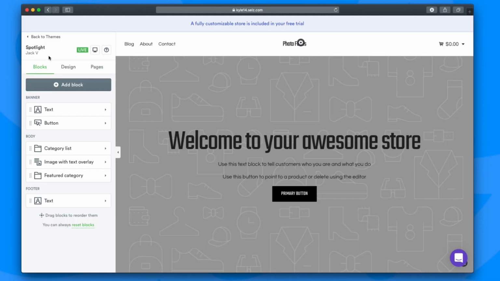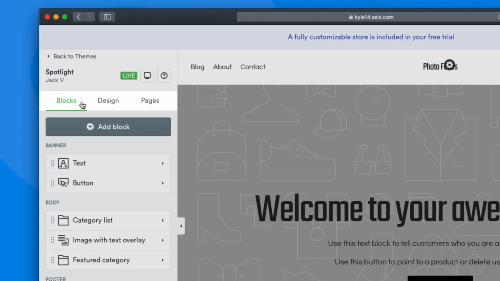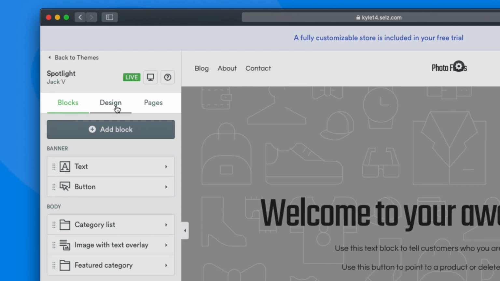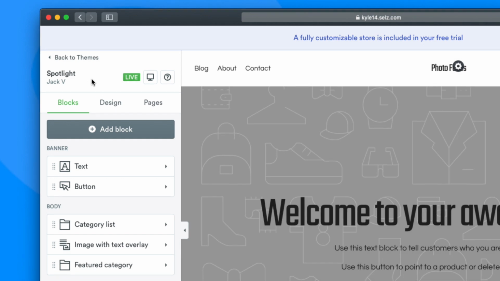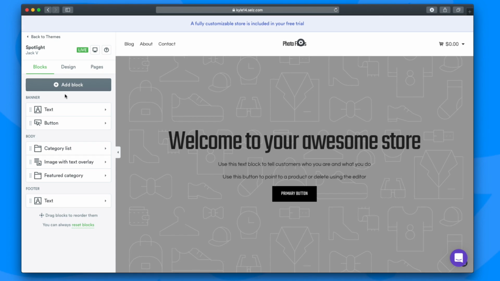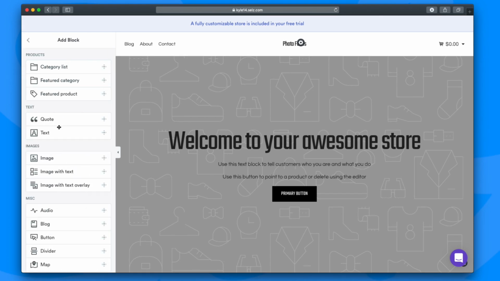Great, so let's take a look at all the different options that we have for customizing our store. So we have three different tabs right here. We have our blocks tab, we have our design tab, and our pages tab. And all three of these options customize every aspect of how this store looks. So under this blocks tab, depending on the page that you're on, this is where you can add different elements to your store so you can customize how each page functions.